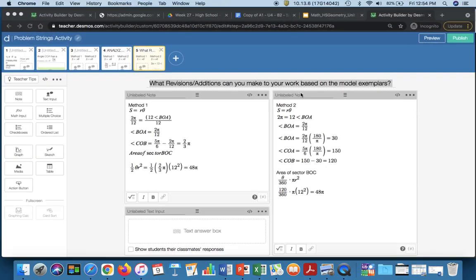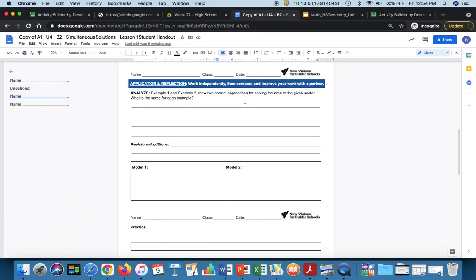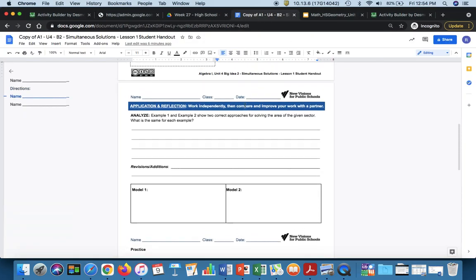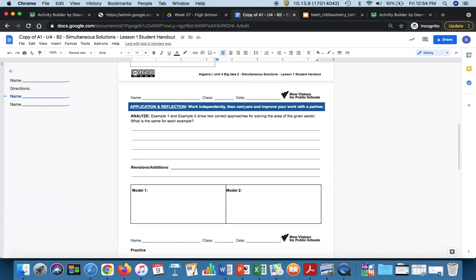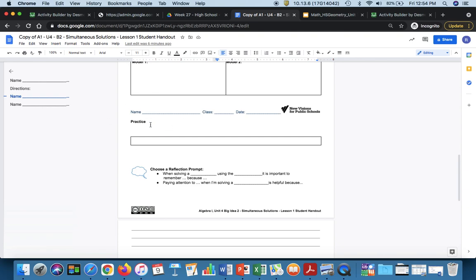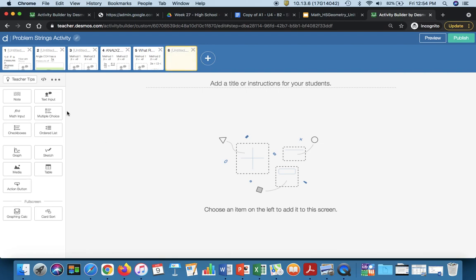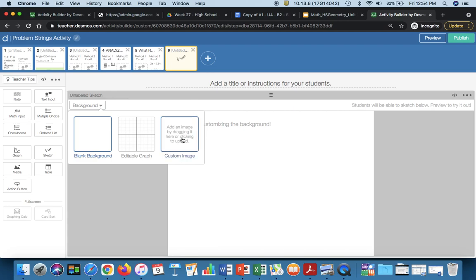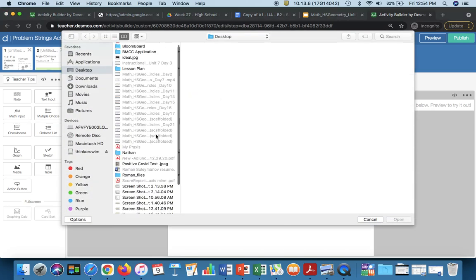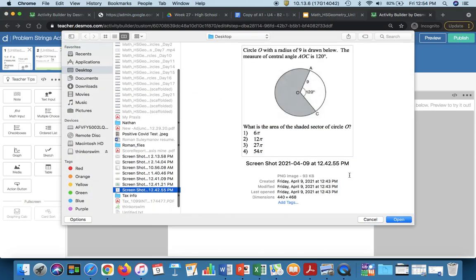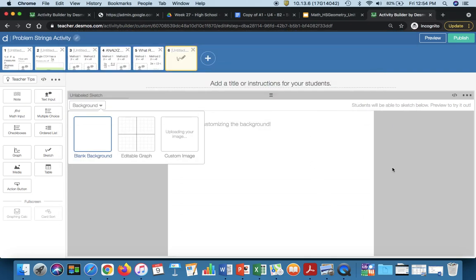And if we take a look at this model here, after giving students a chance to analyze those model exemplars and speak to the revisions or additions that they might want, you want to include some practice. So I have a regions question that I was going to include for practice. Again, I'm clicking the sketch option and I'm clicking custom image. And from here, I'm going down and I'm going to add a regions question for them.